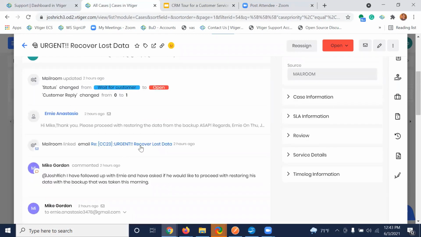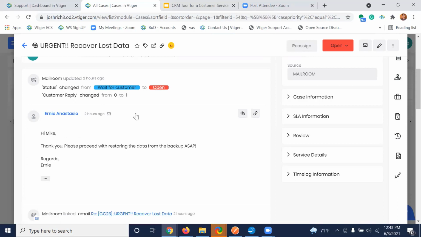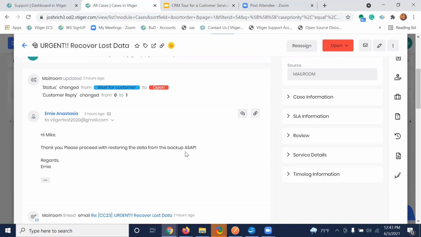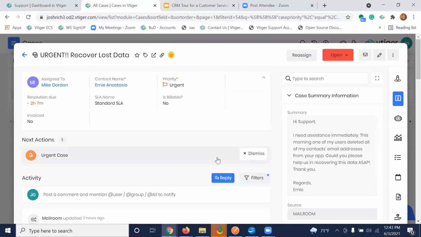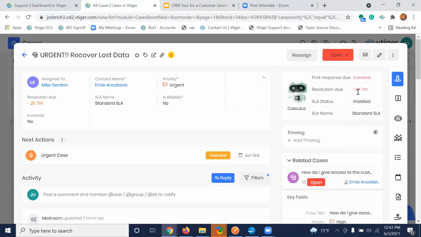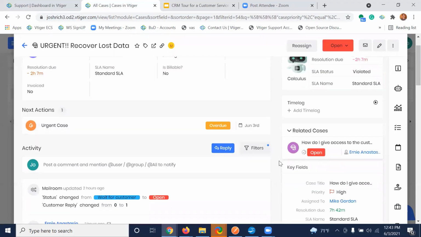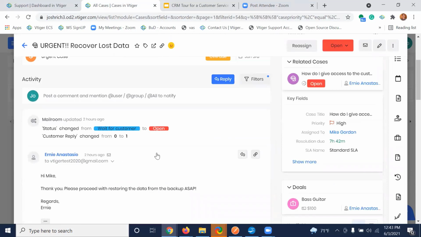And then we'll scroll back up here. And we can see that Mailroom received an email from Ernie again on the updates. And let's look at what Ernie said, where he's saying to please proceed with restoring the data from the backup as soon as possible. But that was 2 hours ago. And we can see up here in one view that the actual resolution time has been violated. So this is not a good thing. We need to immediately check in on Mike and also respond to this customer to help get a resolution quickly as well.